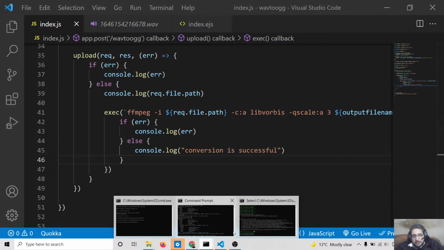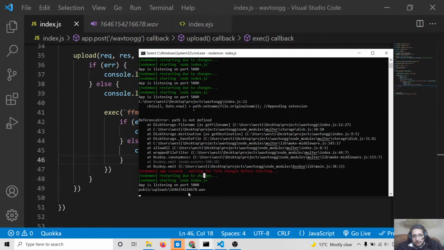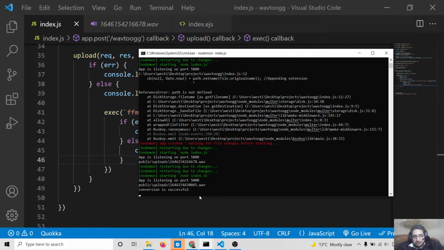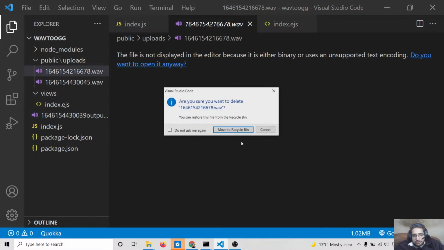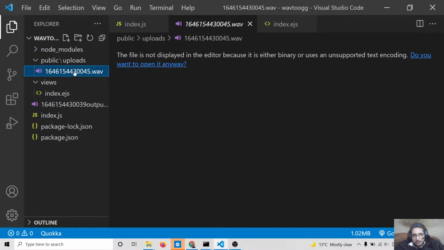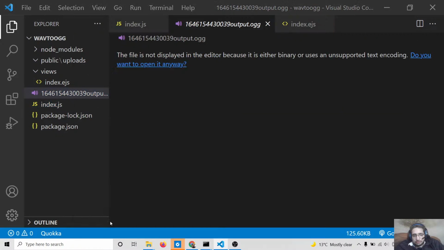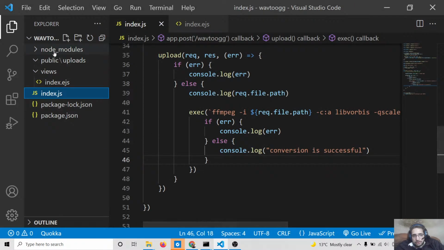And now let me execute this. It will already restart it. Let me restart the server. It is saying conversion is successful. Now you can see it has made this OGG file here, in the root directory. Let me show you once more. If I delete this, now nothing is there.